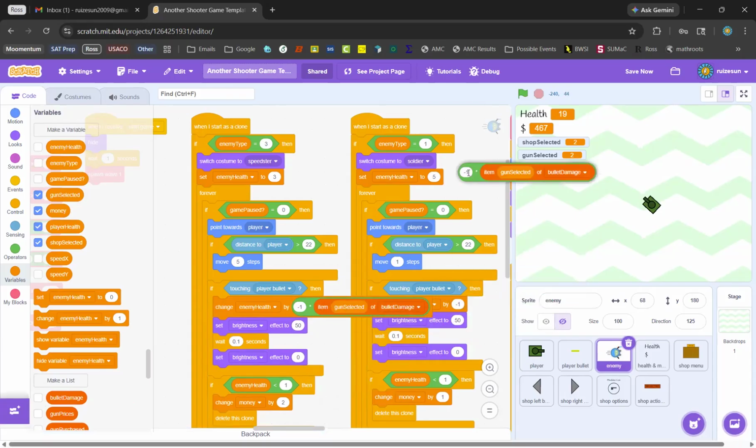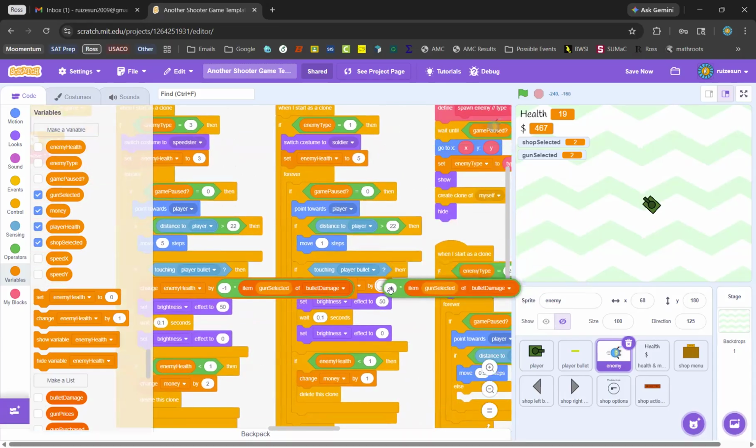We're going to duplicate it, and then go to the enemy type 2, and do the same thing.